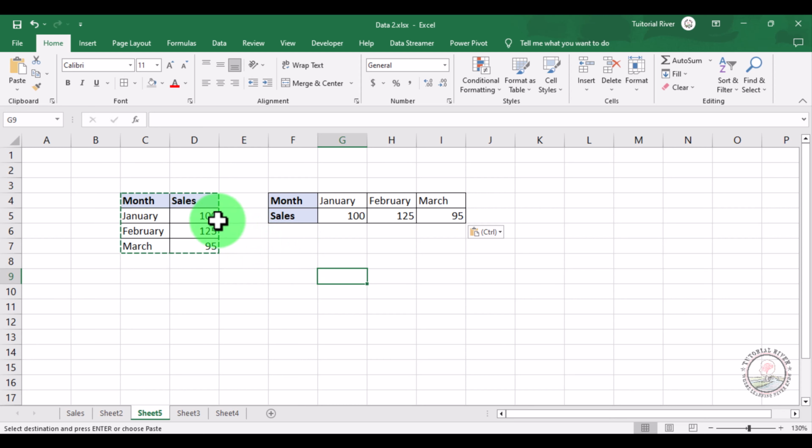Mind it, this is not a dynamic way. If you change here, this will not change there. This is a static way. So be careful for this.